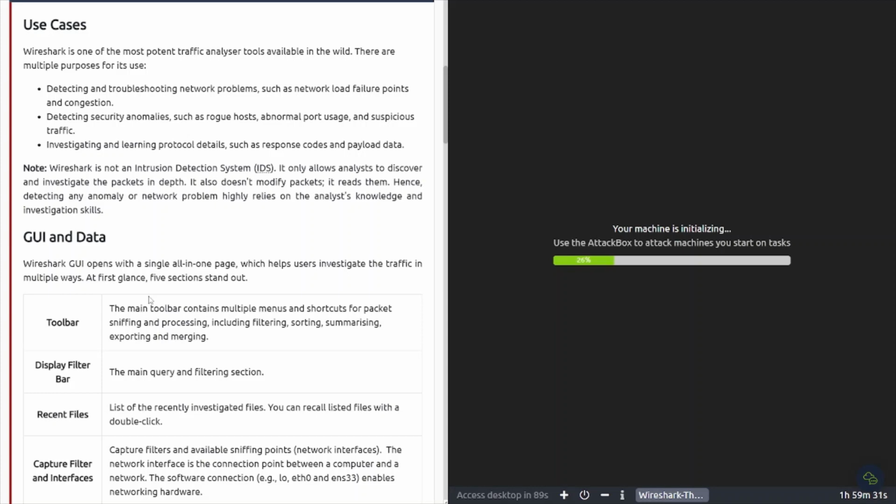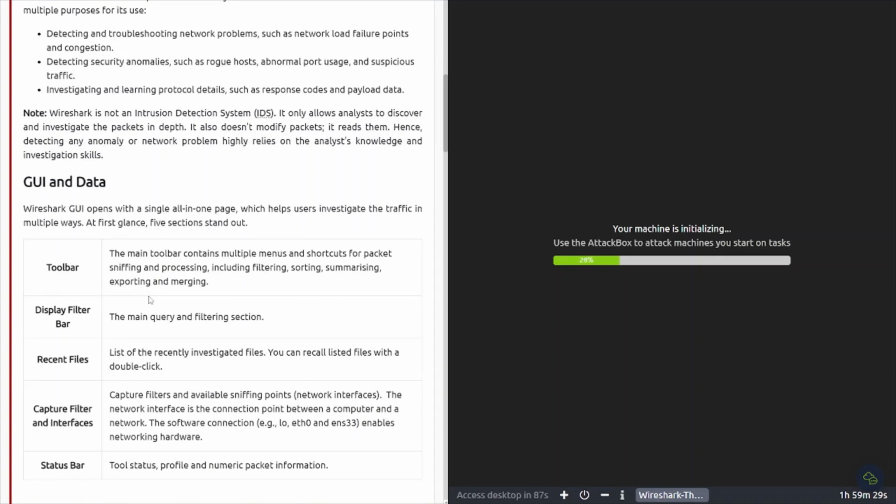It only allows analysts to discover and investigate the packets in depth. It also doesn't modify packets, it reads them. Hence, detecting any anomaly or network problem highly relies on analyst knowledge and investigation skills. Right, that goes back to fundamental knowledge, learning the fundamentals of networking so you know what you're going to be looking at inside of tools such as Wireshark.